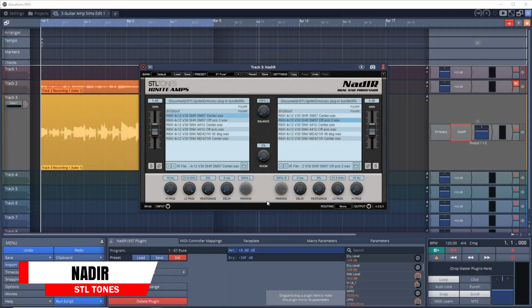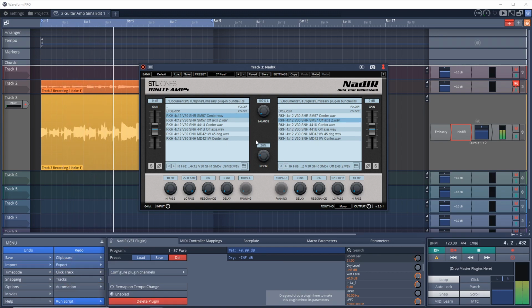This next plugin is bundled with the Emissary 2.0 plugin. This is Nadir. This is a great impulse response loader that actually comes with some very usable impulse responses. You can load more than one at a time, plus it gives you some mix controls.